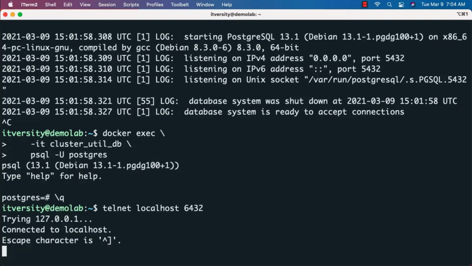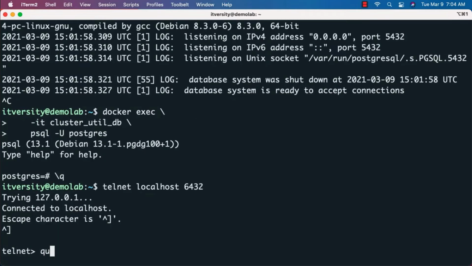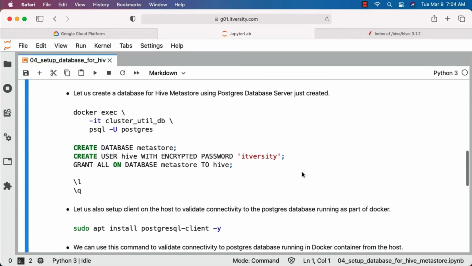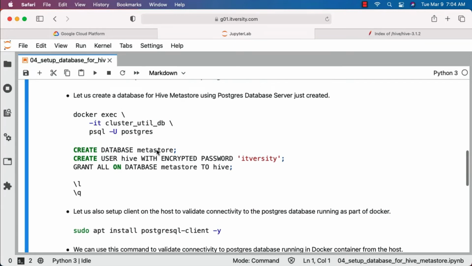To come out of this, we have to press Ctrl and then the closing square bracket, hit enter. Now you have to say quit to come out of this. Now the next step is to create the database by name Metastore and then a user by name Hive. Also, we need to grant all the permissions on this Metastore DB to this user. So we can run these three commands.